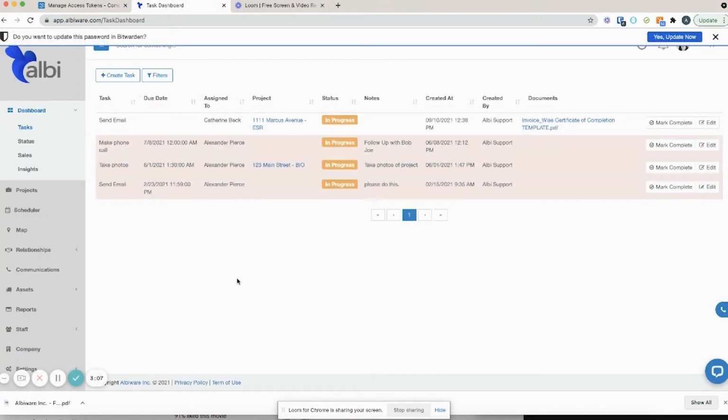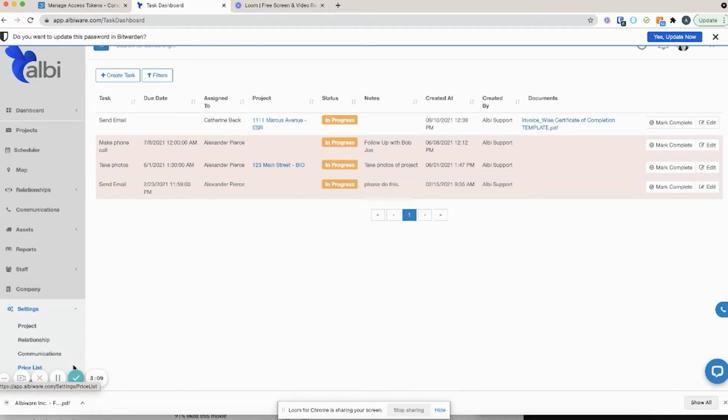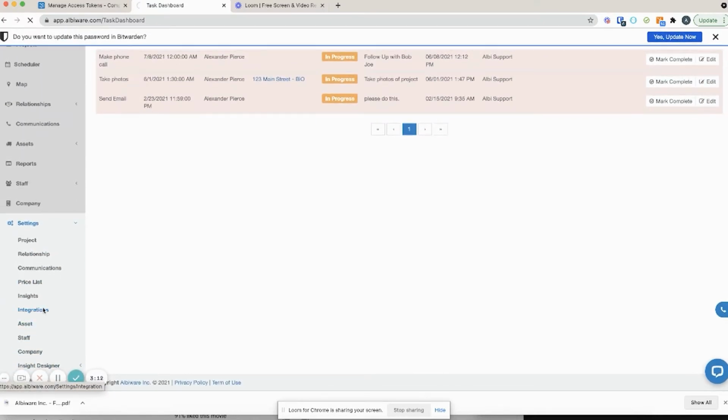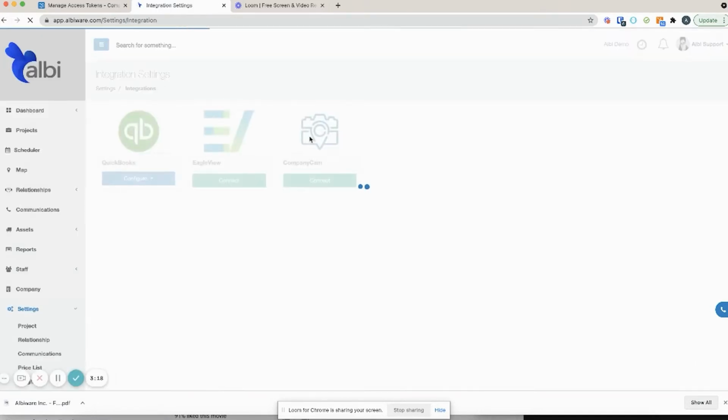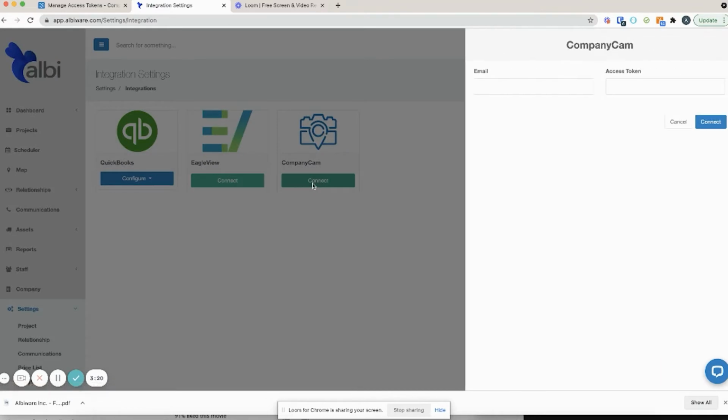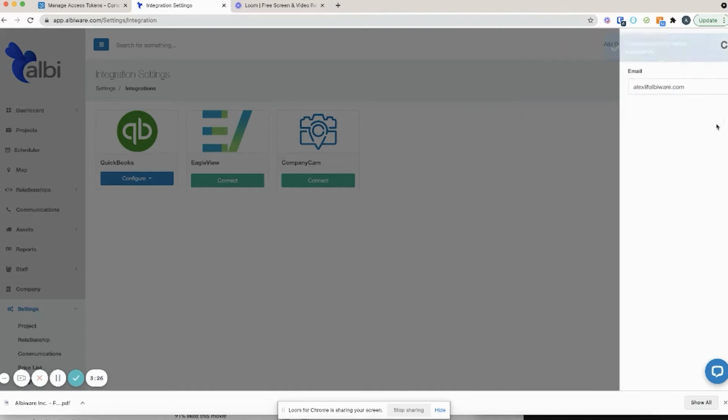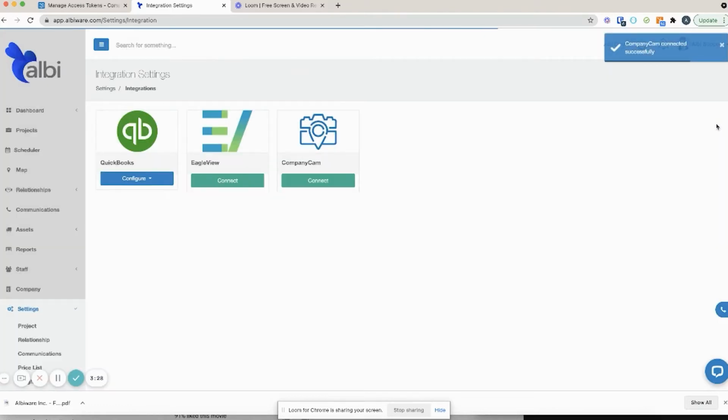All right, so now we're going to go into Albi, and we're going to go to Settings and Integrations. And once we go over there, we're going to see the CompanyCam logo and Connect CompanyCam show up here. So here's the CompanyCam logo. We're going to hit Connect. We're going to type in our email address, alex@albiware.com, and then we're going to put in that access token and hit Connect. But now we'll basically see this button that's going to say Configure once it's successfully connected.